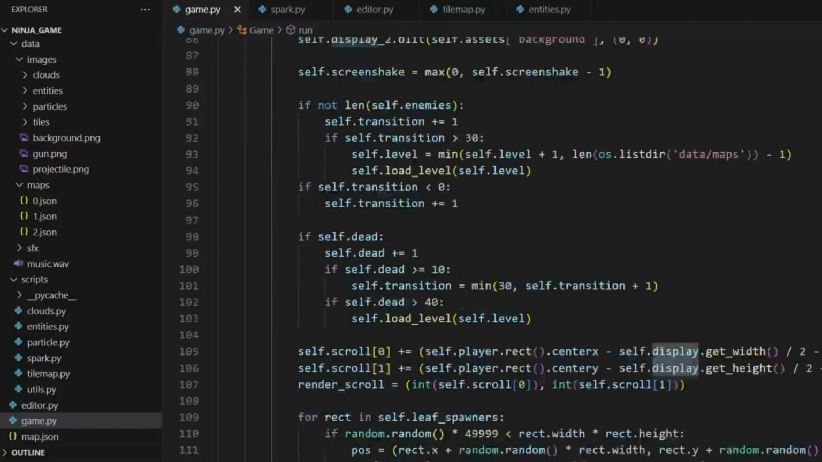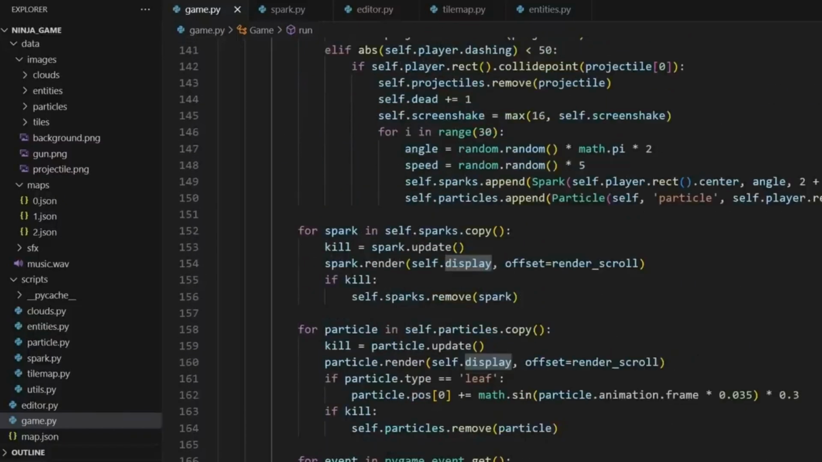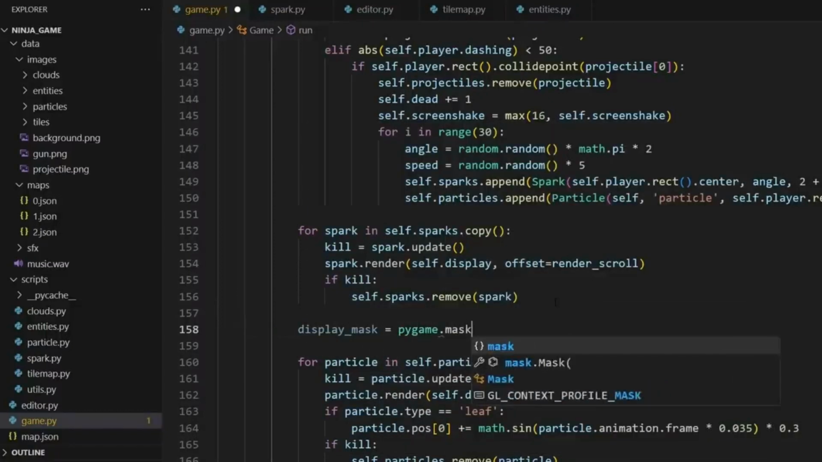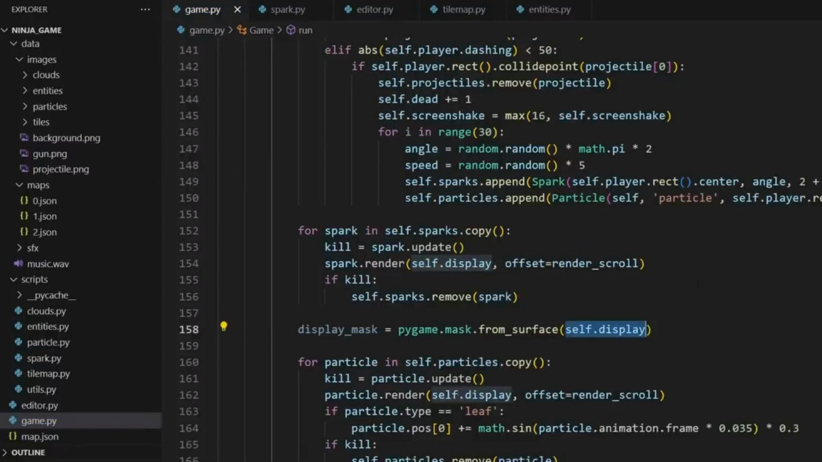Anyways, the next step is to jump over to that spot I was talking about. So we'll find the part right before the particles. I do want to include the sparks with the outlines because I like how that looks. But we'll need to create a display mask, and we'll do equals pygame.mask.from_surface, and we'll pass in self.display. So what we're doing is making a mask from the display, which is where we're rendering everything that we want to have an outline.